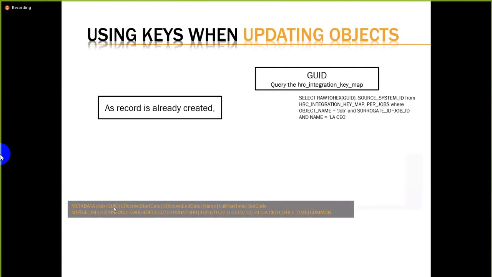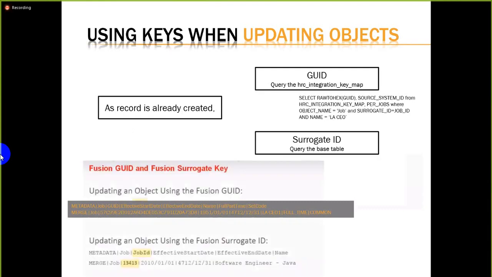Here, if you see, I'm sending the GUID to update the information, along with the effective start date, effective end date, name, and full-time or part-time. You can use the GUID to update the record because the record is already created. And not only the GUID, you can also use the surrogate ID. To get the surrogate ID, query the base table, select star from PER jobs based on your job name, and get the surrogate ID and give it like this.